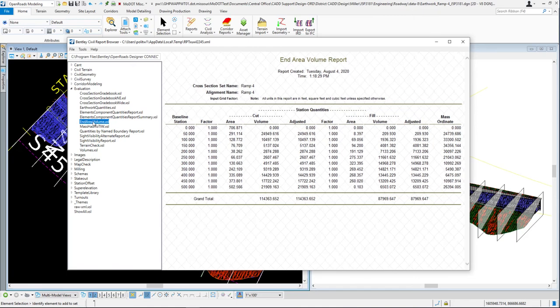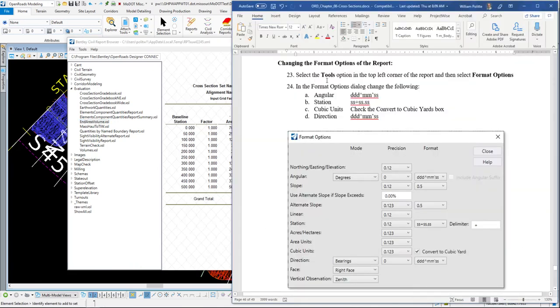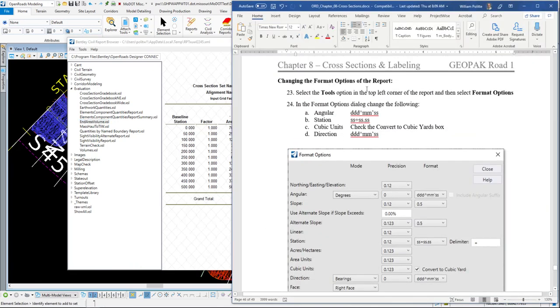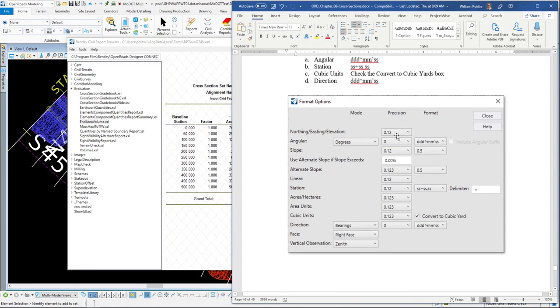And it's going to default to this end area volumes XSL. Now, going back to the manual, there's some stuff in the format that we need to look at because the angular and the station, cubic units, and direction default to something different than what we want.